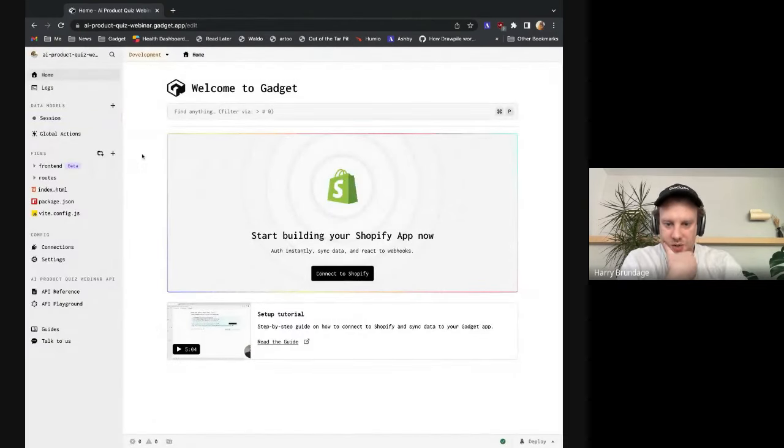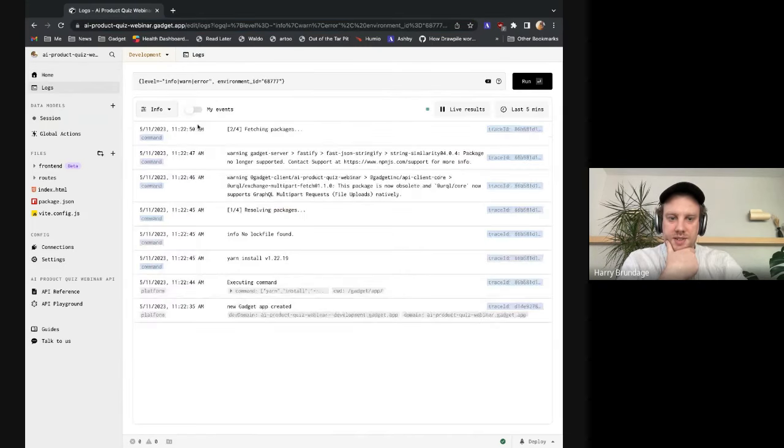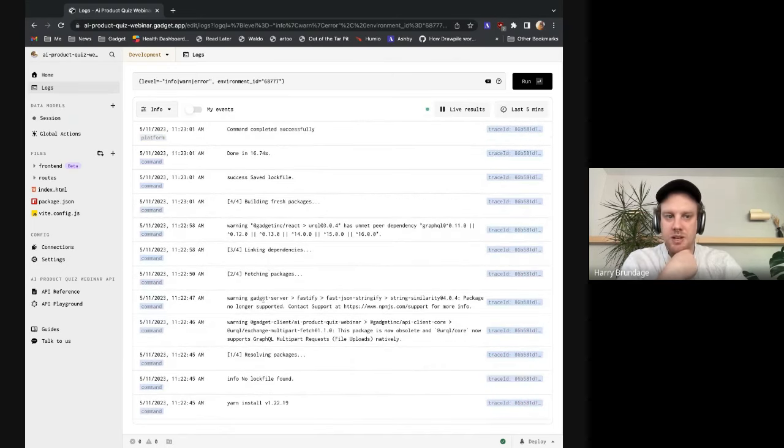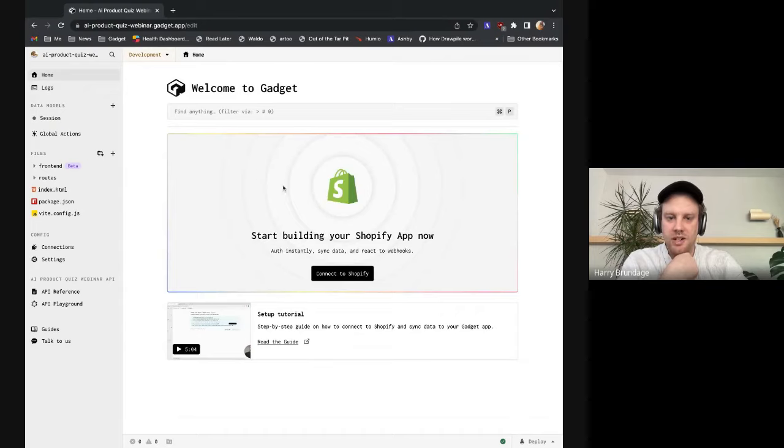And so I now have a Gadget app. This app has a URL, AI Product Quiz Webinar.gadget.app/edit. And this is my editor environment where I'm able to use Gadget to begin building this application. If I go look, it has logs where the initial install of the dependencies is happening. It has this URL where it exists out on the internet already. And I'm ready to get going, building something right off the bat here.